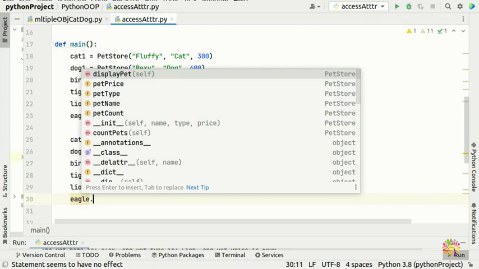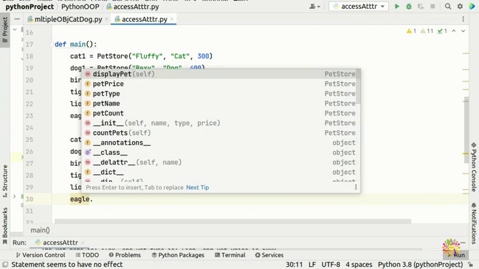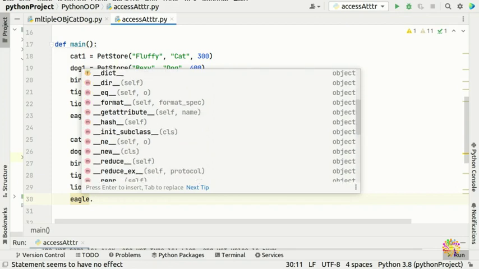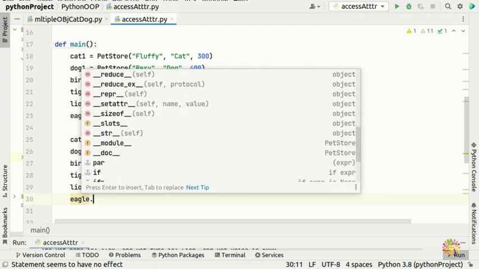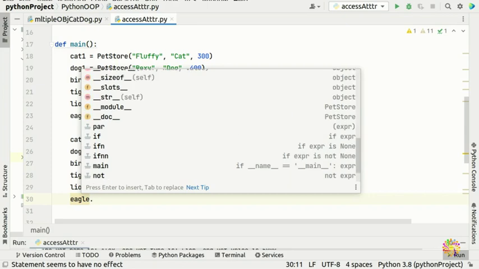That's in our constructor, and keep in mind that's all inside the constructor. That's our class variable. This is our constructor, and count pets. You can look in here: there are a lot of attributes in just one simple class. We have annotations, class, dict, dir, eq, new, reduce. We have all of these, which are called built-in class attributes.